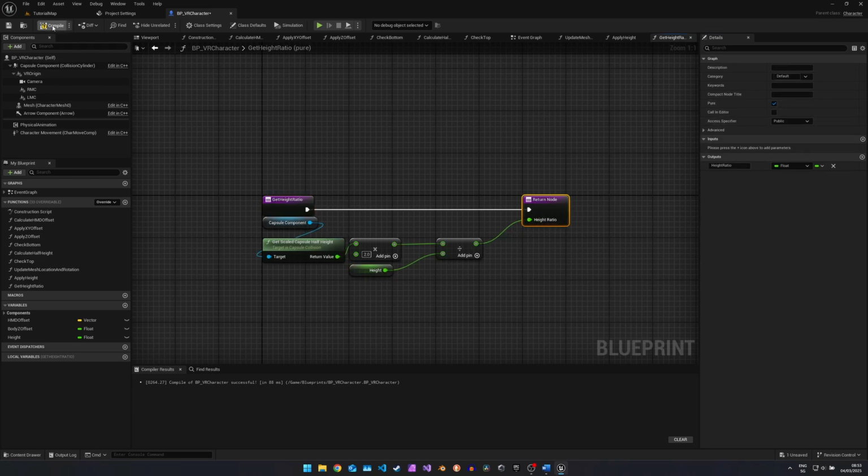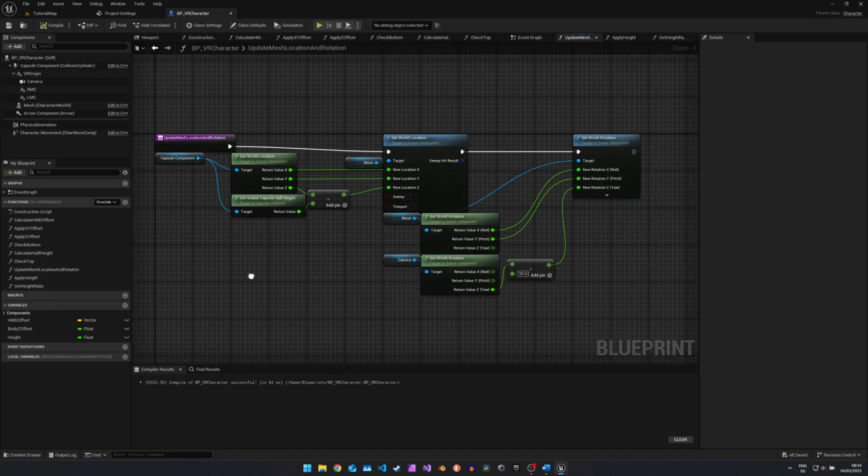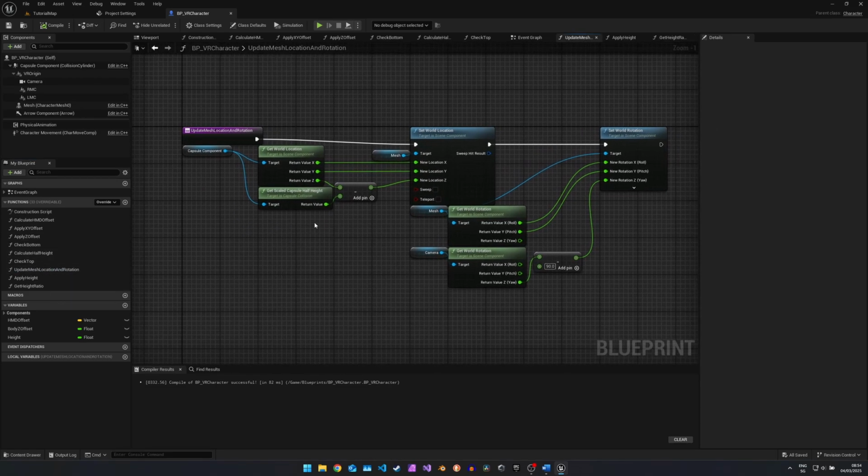Also make sure to tick the pure checkmark so we don't need to connect any execution pins to the function when calling it. Next, we need to adjust the update mesh location and rotation function, because when we go from crouching to proning, we need to move the mesh backwards a little bit, because the head would be too far ahead of the camera when laying on the floor.